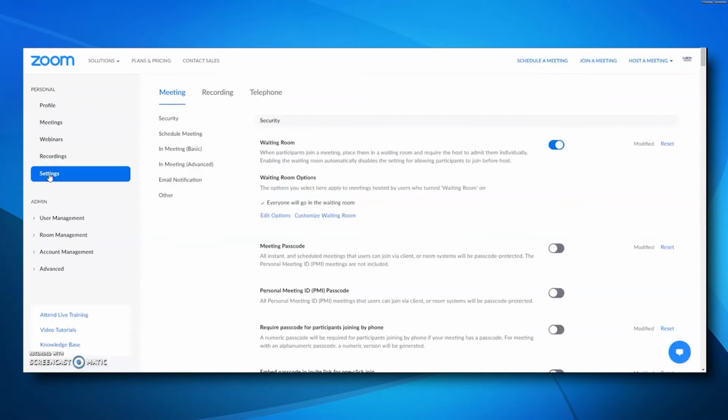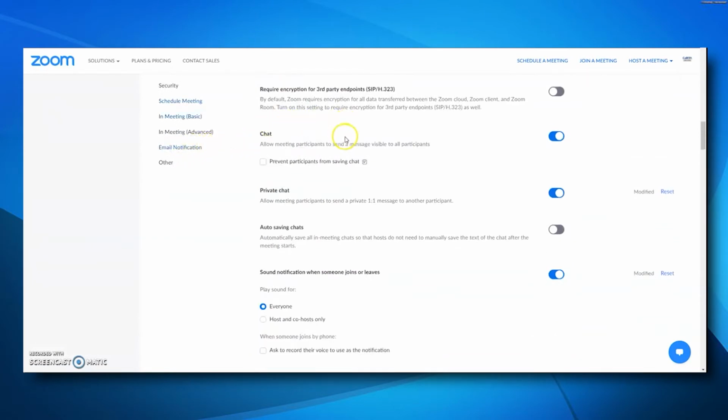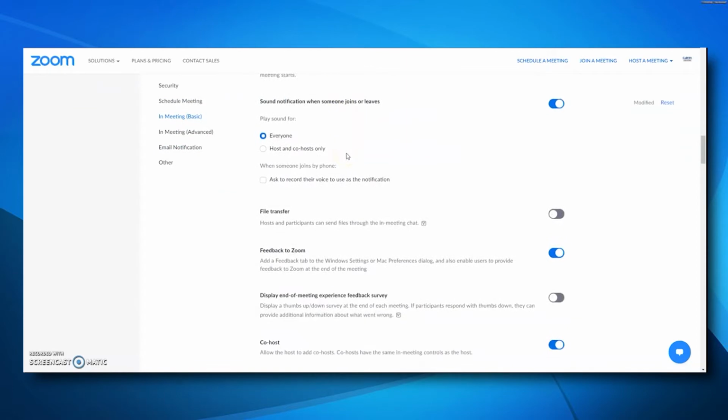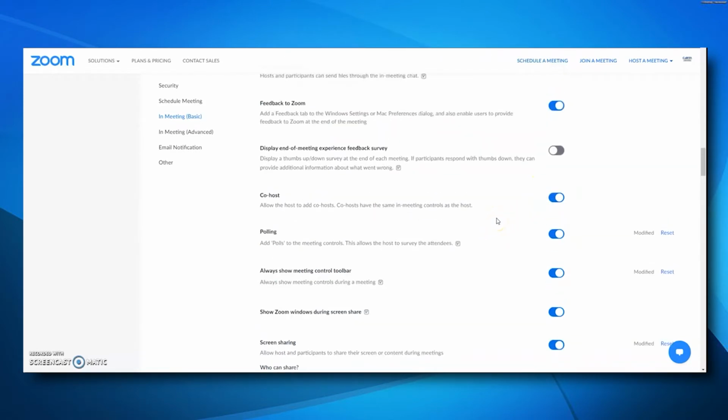So if you click on Settings, and then you click on In Meeting, you're going to look down here for the polling tool. And after you scroll down, you'll see it right here, Polls. Add polls to the meeting controls. This allows the host to survey the attendees. You need to make sure that this button is blue. Deactivate and activate. So you want this activated. Once this is done, you're ready to go.